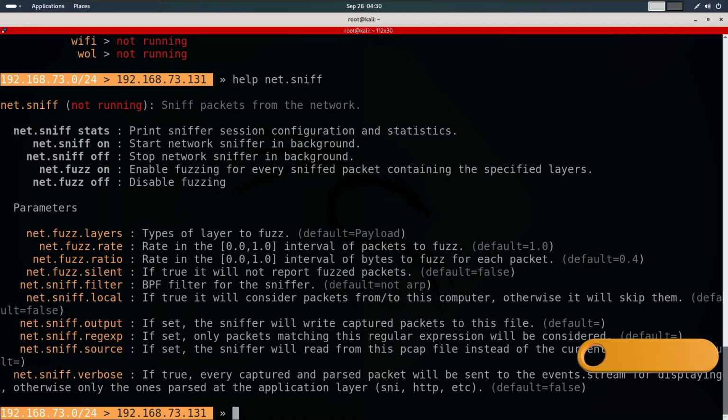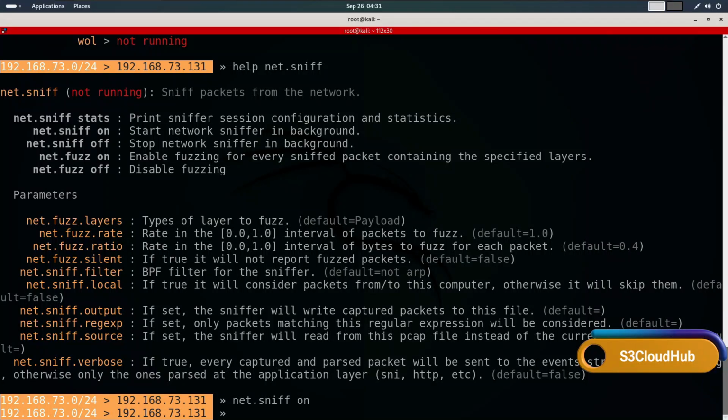But for now, we will keep things simple and run it with the default settings by typing net.sniff on. This command will start capturing all the traffic flowing through our computer. Now that we have started the capture process, let's move to our target machine.